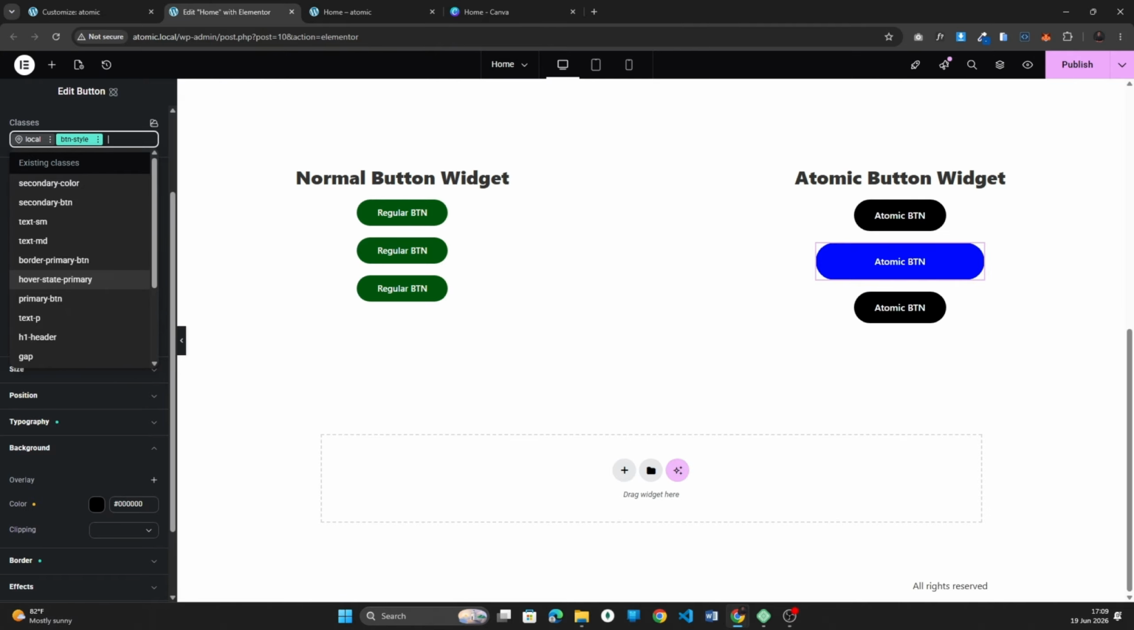You can see that for us to change anything on the normal regular button, we need to copy and paste, copy and paste, copy and paste, which is a little bit stressful. So using Atomic, let's talk about the comparison of why Atomic is the new game in Elementor.